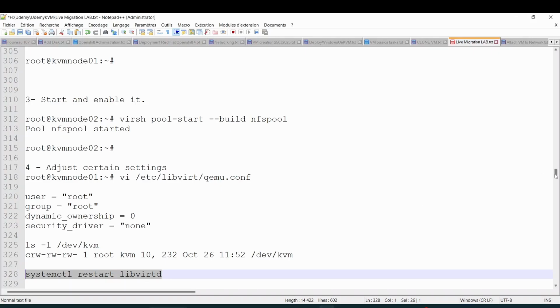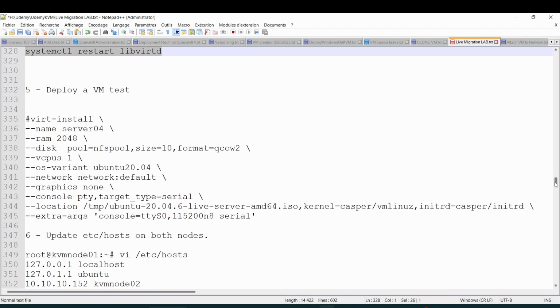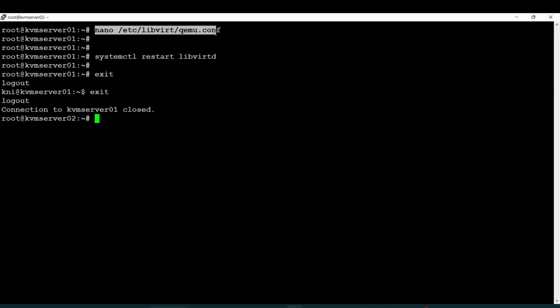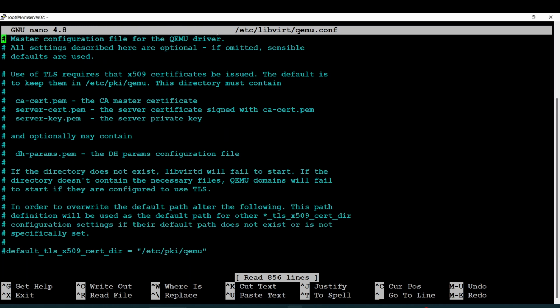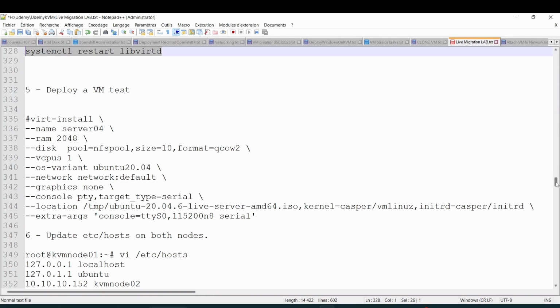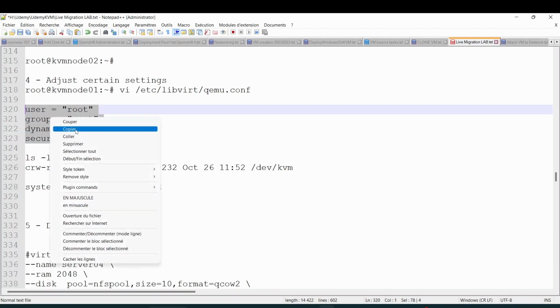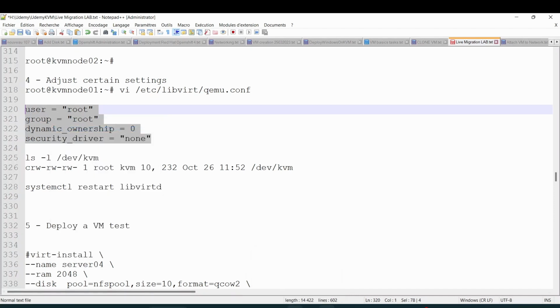Okay, next step: the biggest things have been done. Now I will do the same on this node also, updating this configuration on this second node. If you want to migrate back from a node, you have to do it on all the nodes which are involved in your cluster.